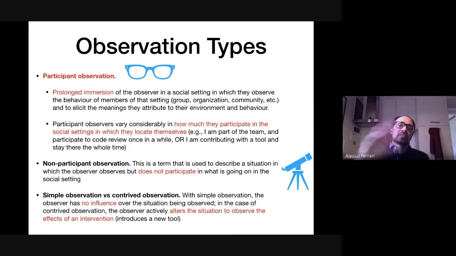So this is to give you an idea of the two main categories. But imagine that between participant and non-participant, there are many shades, different degrees of participation, of course. And then finally, you have another distinction between simple observation and contrived observation. With simple observation, you have no influence on the situation.